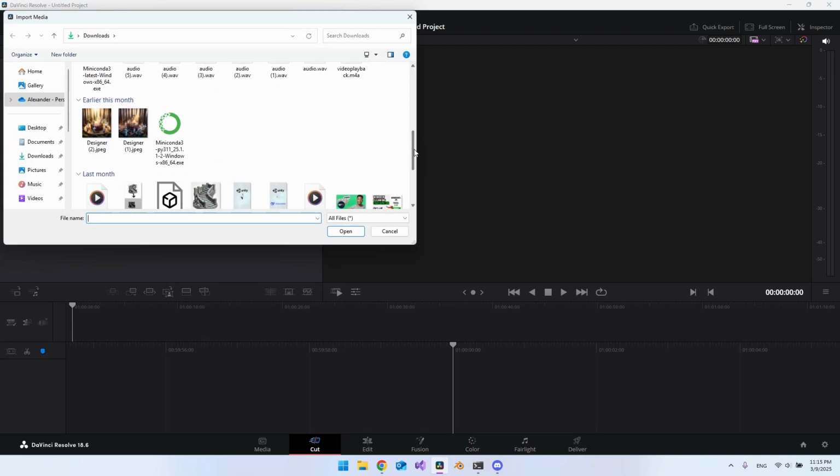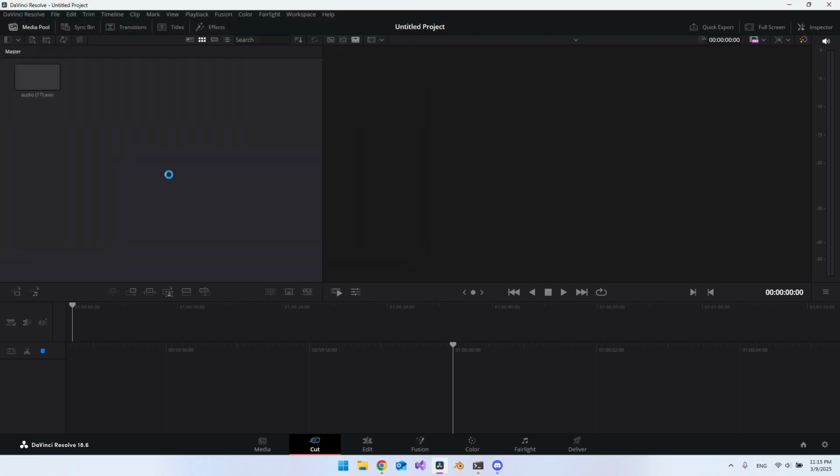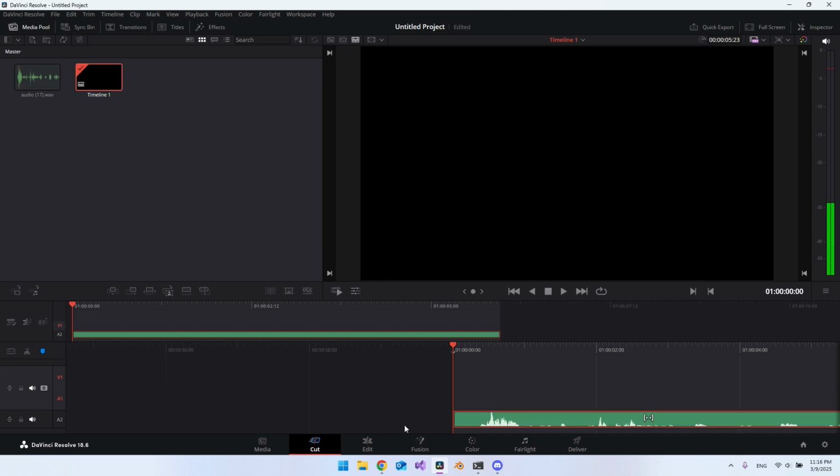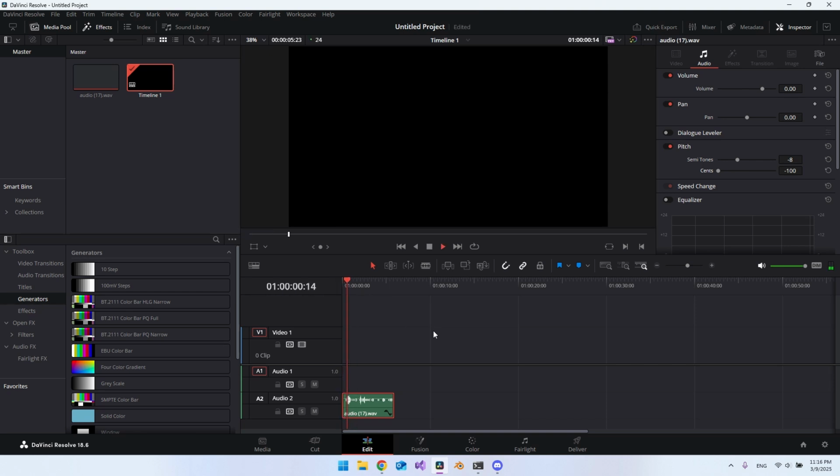Choose your audio file you want to import and make to a deep hacker voice. Drag it down to an audio track and then go to Edit instead of Cut down at the bottom of the program. Then click on the audio file in the timeline and look for the audio settings. There is a setting called Pitch and put the semitones to -8 to make the voice a bit deeper, and then set the cents to -100 to really make that hacker voice.